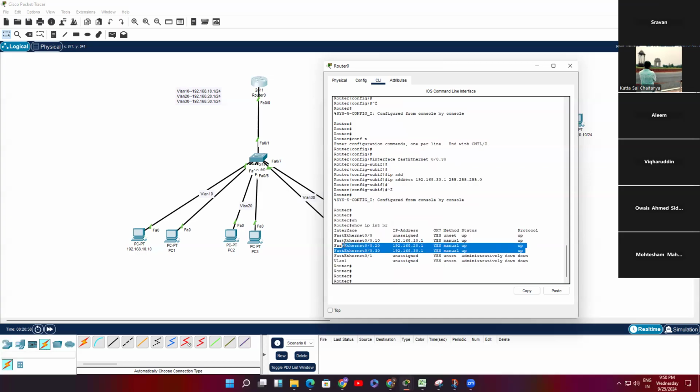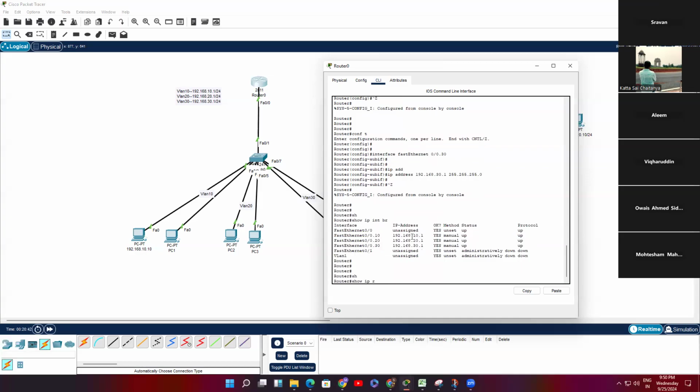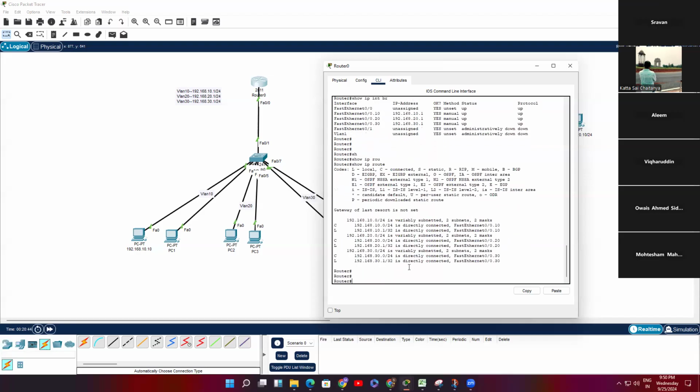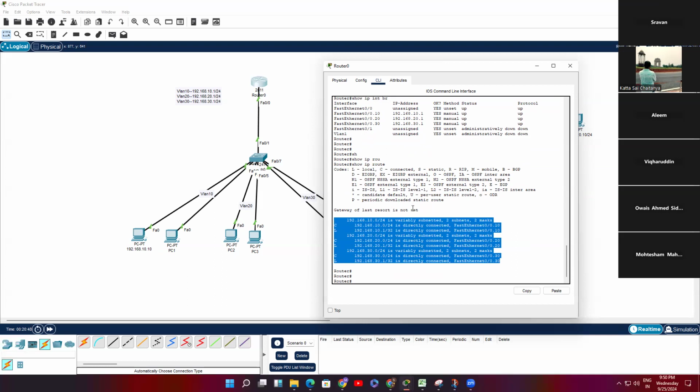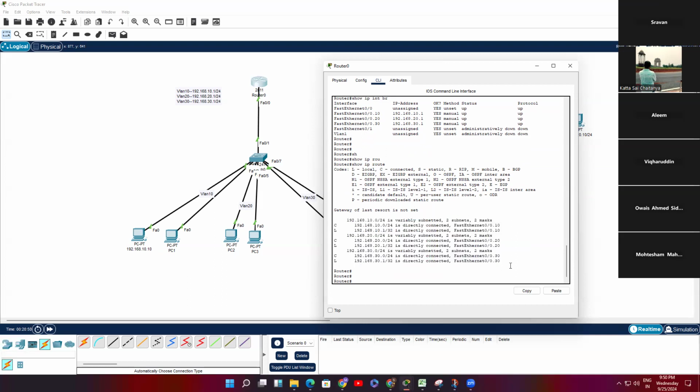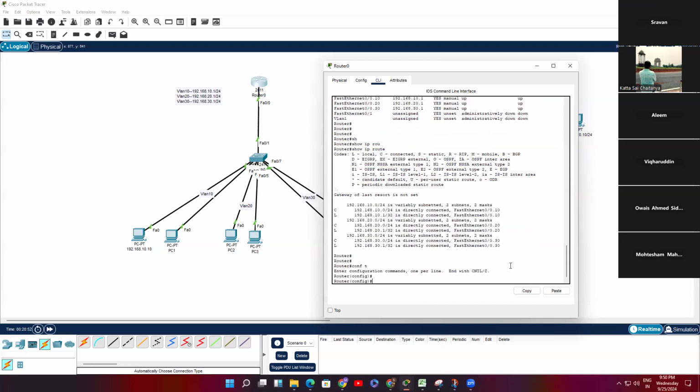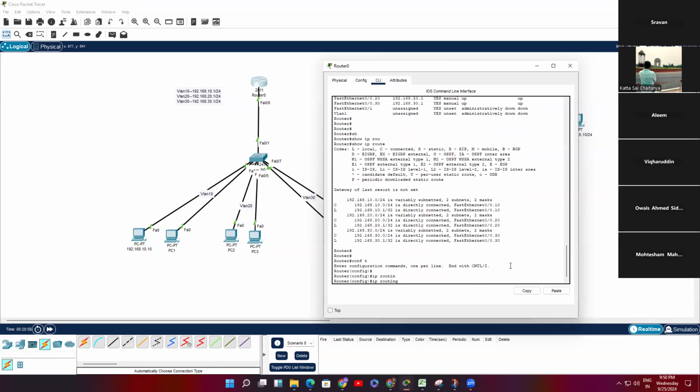Yes, you can verify the IP addresses I have given. So the routing table: show IP route. By default, routers have routing enabled. For the entire connectivity, the routing table is needed. So in a switch, you have to use this command, ip routing. In switches, you have to use the ip routing command, otherwise routing is not enabled.